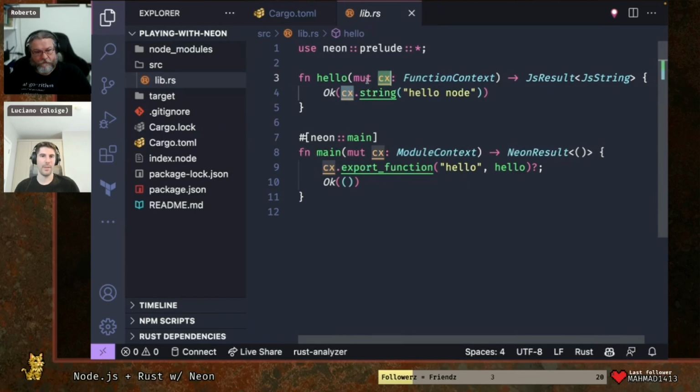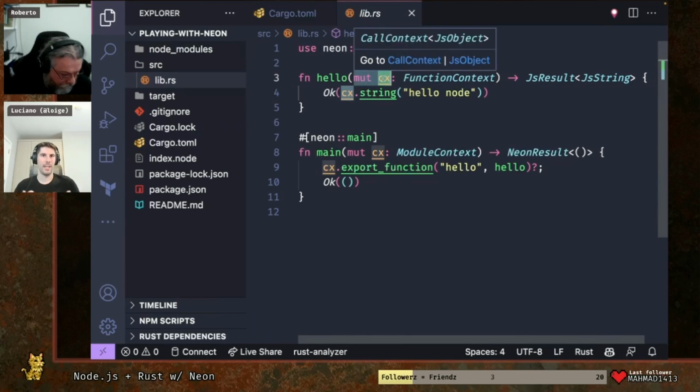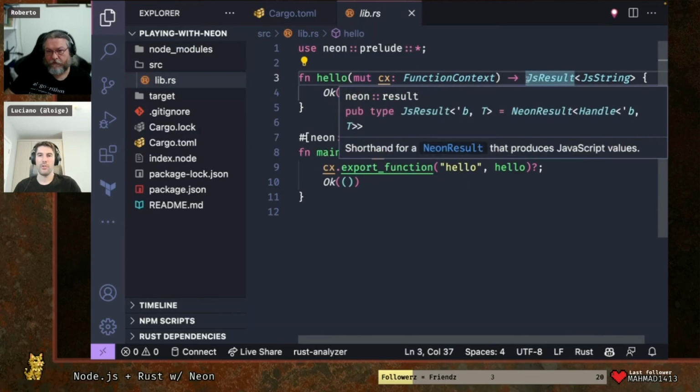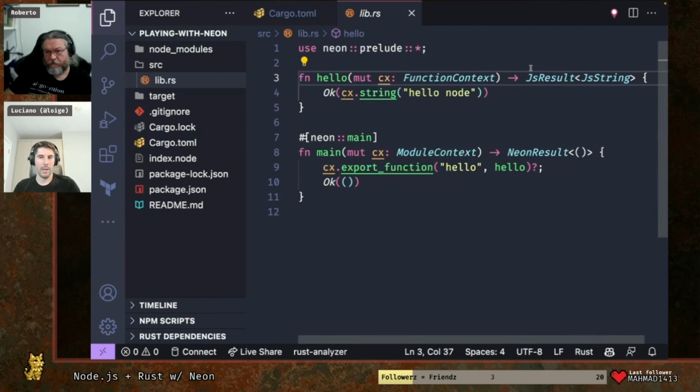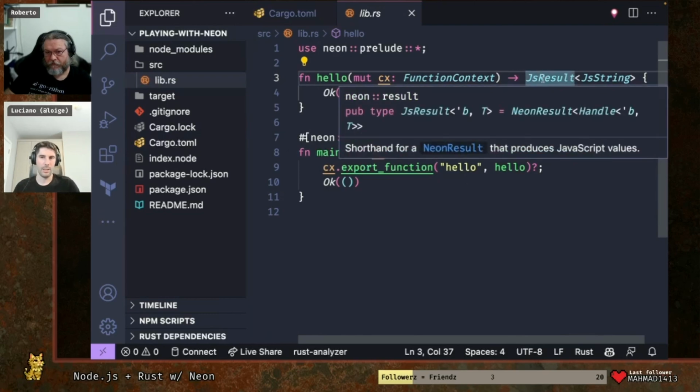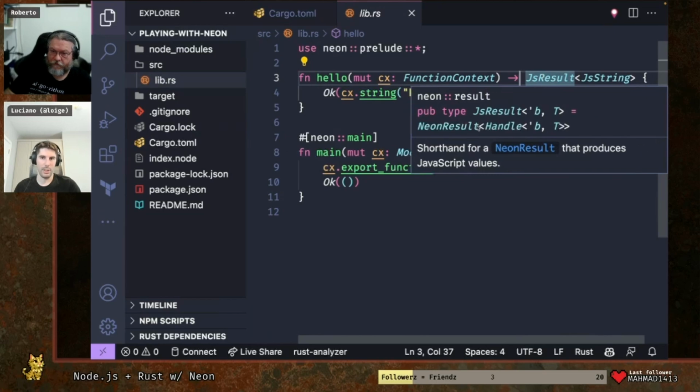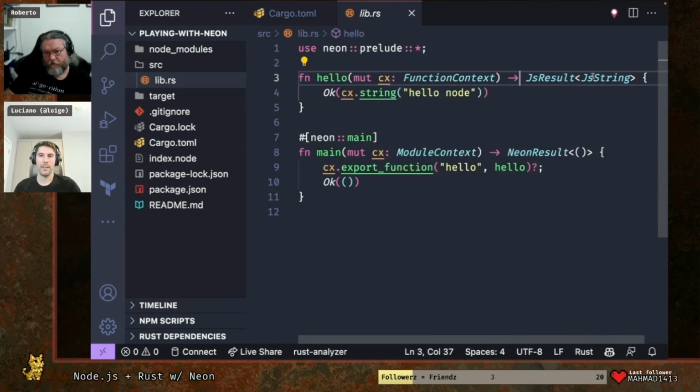So to me, this context is effectively something that gives you access to that execution engine of JavaScript. And you can use it to create new objects, to read the existing objects, to export functionality and things like that. So this is what we need to receive in our function. Then we can return a JS result, which is a wrapper type, a result type, which can be either a successful object or an error. And you can see here that this is just an alias for Neon result. And we can specify what kind is returned in case of success.